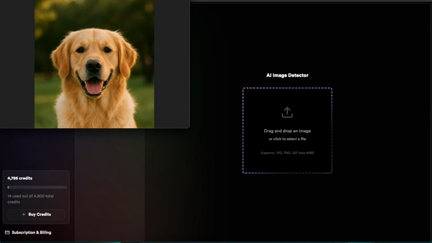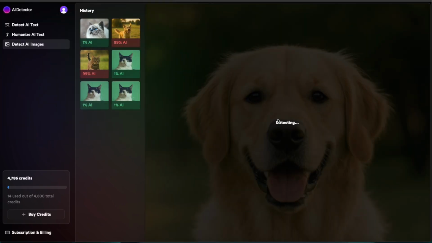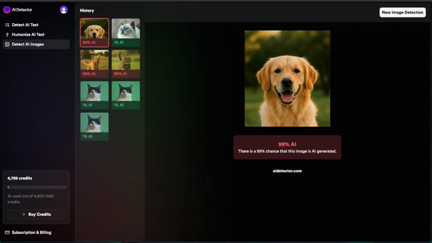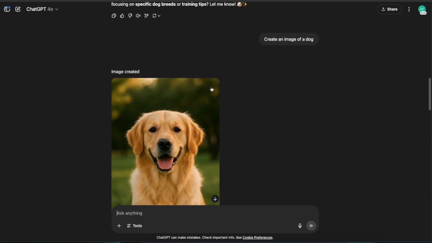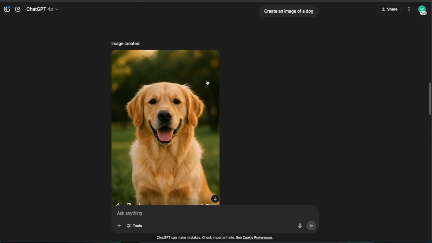So just an example, here is an AI generated picture. And if I drag and drop it into the view, it will take only 10 to 15 seconds and it will show me that this is an AI generated photo, which is exactly what it is because I just asked ChatGPT to create a picture for me of a dog.